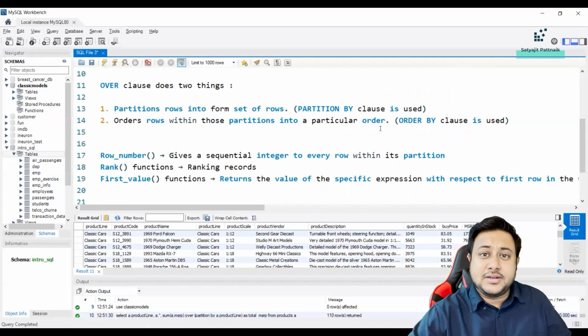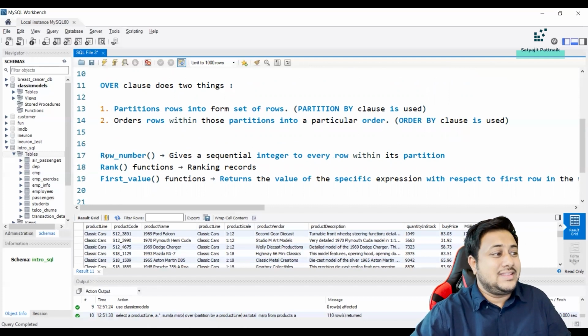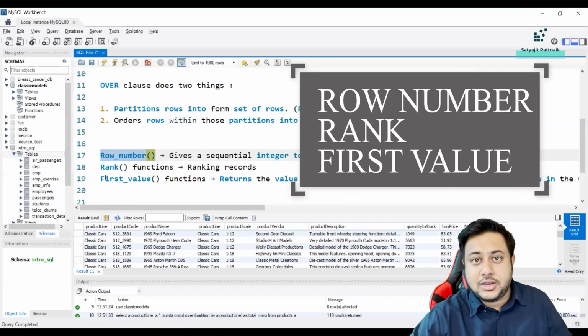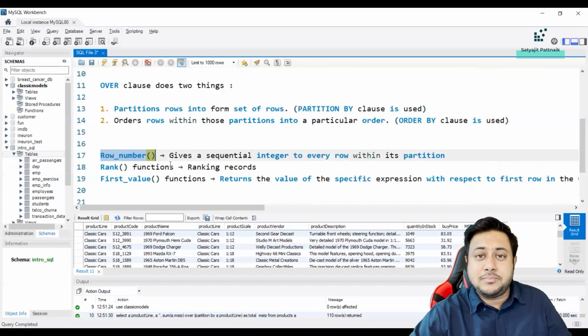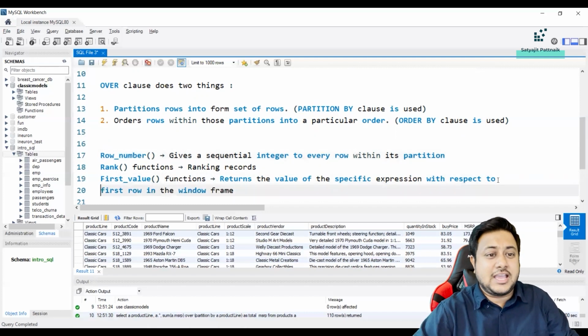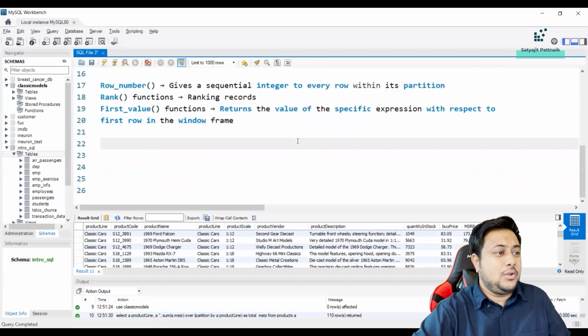So in order to understand the practicals, we will be learning about these three important functions which are studied inside your Windows functions. So one is row number, one is rank, and one is first value. Watch what each one of them means. Row number basically gives a sequential integer to every row within its partition. Rank function ranks the records based on certain features. And first value function returns the value of the specific expression with respect to the first row in the Windows frame. So we will be using some exercises.